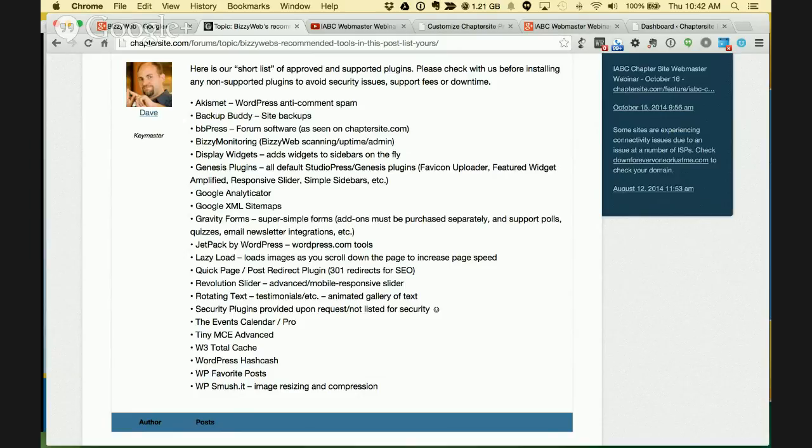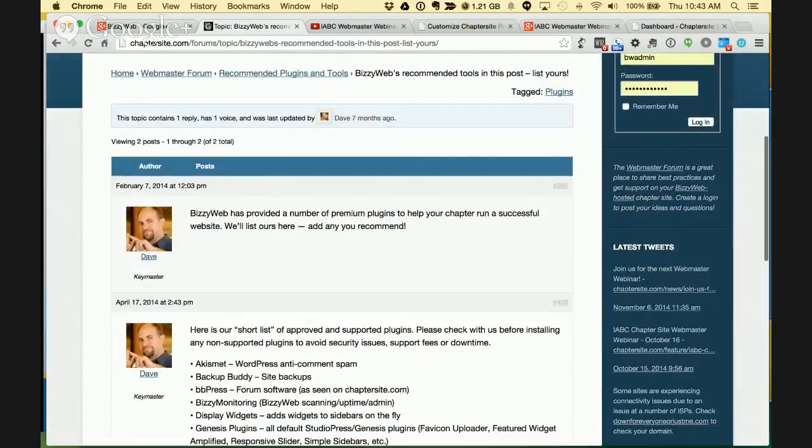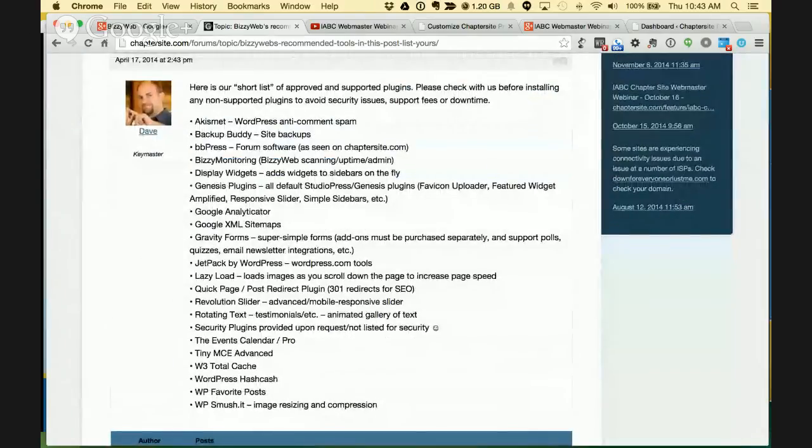All of the Genesis plugins, that's just necessary to make these different sidebars, polls, quizzes, or no, I'm sorry, Simple Sidebars, Responsive Slider, which is what you're seeing at the top of the BusyWeb or at the Chapter Site Pro and Chapter Site theme. Google Analyticator to watch analytics for your website. XML Sitemaps to support, that's the SEO submission tool.